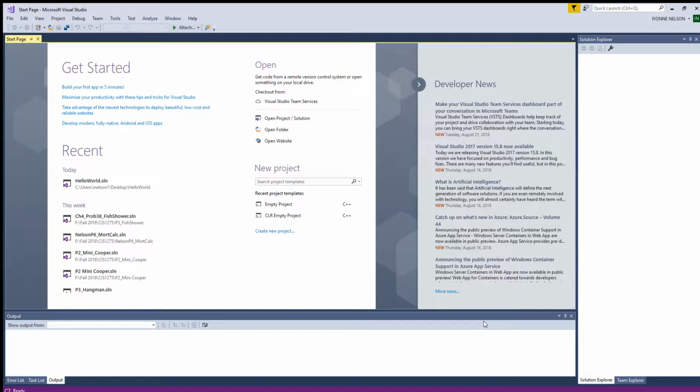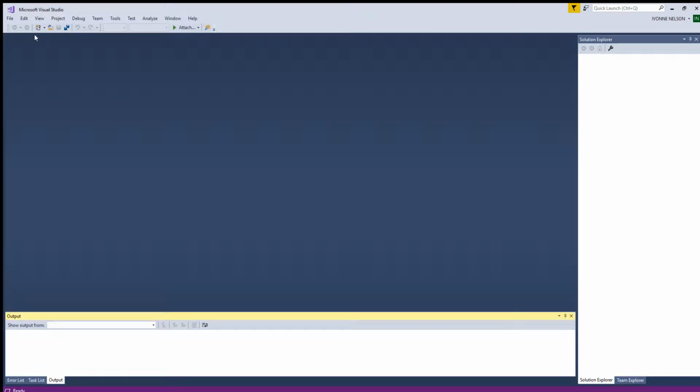We're going to do that by starting with what's called Hello World. I've opened Visual Studio, and as you can see, I have a big start page. But we can ignore the start page, and then we have a whole lot of nothing. So it's time to make a project.